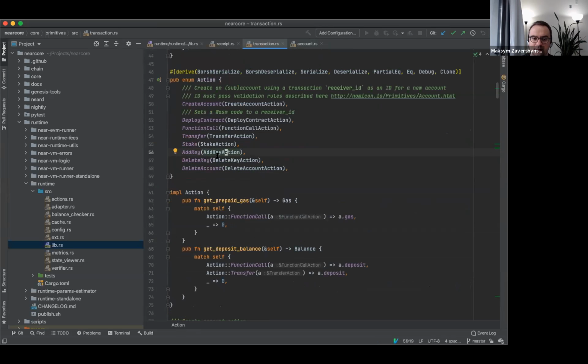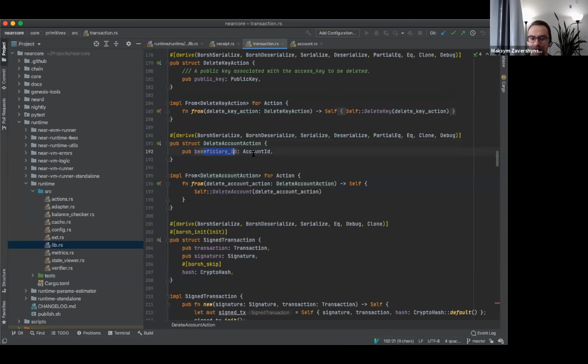And then everything else is quite simple. There's delete key, delete account. It's pretty straightforward, except one nuance here, that when you delete an account in NEAR, you have to specify a beneficiary. Because whatever tokens you have left on this account, they need to go somewhere. And we want to incentivize users, obviously, not to lose it. So especially because we have state staking in NEAR.